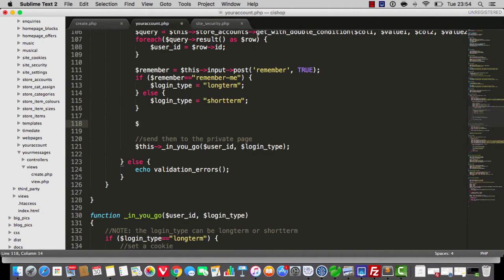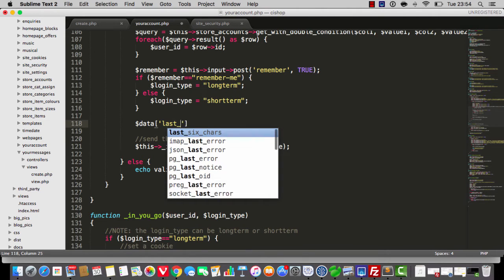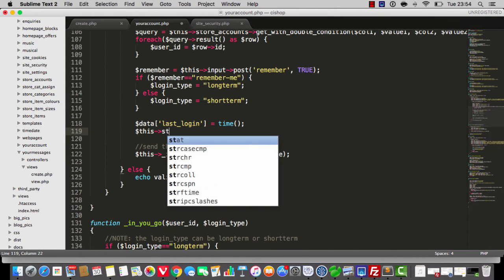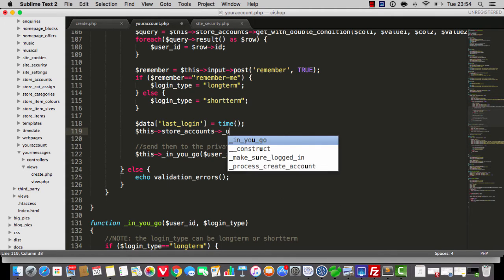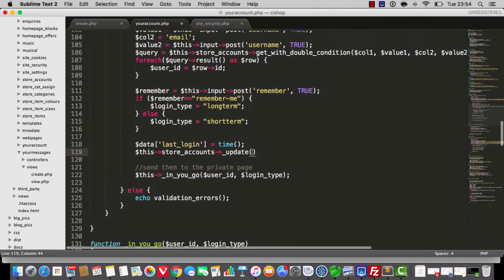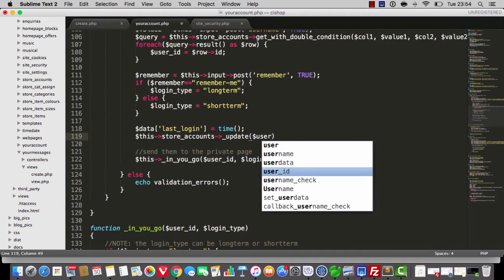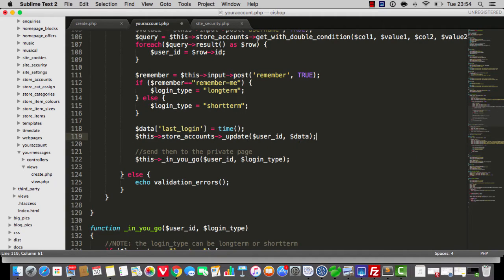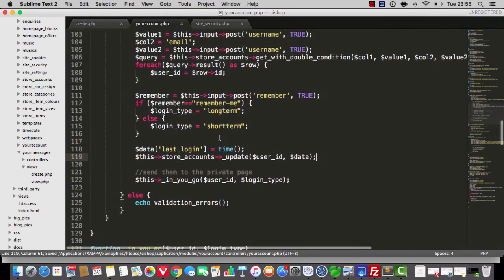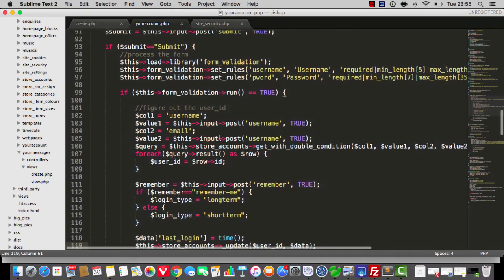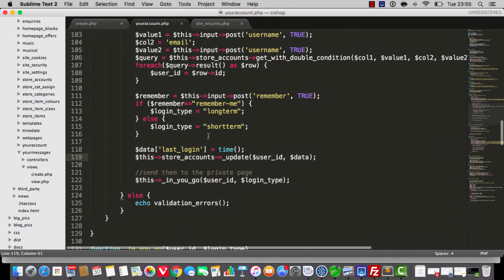So I'm going to just say data last_login equals time, okay? So it's going to be a timestamp, and then I'm just going to say this store accounts update, and what we're going to update, it's going to be the user ID, and we're going to update that variable of last login, and we're going to set it to time, okay? So I'm looking up, that should be good.